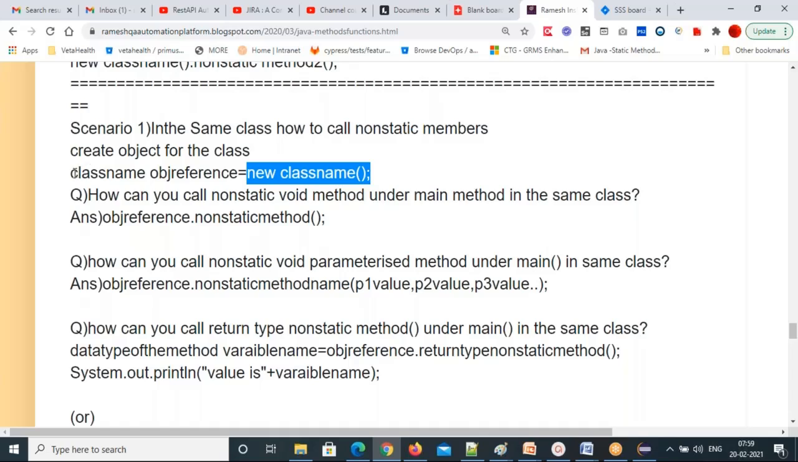So what is the concept? Create an object for the class. How to create an object? Class name, object reference equal to new class name parentheses. Again, how to create an object? Why do you need to create an object? Do you have answers for these questions? Just think, why am I creating an object? Get a question in your mind first, then the answer will automatically come. And if you're not getting the question, you won't get the answer. So why do you need to create an object? To call non-static members of that class.